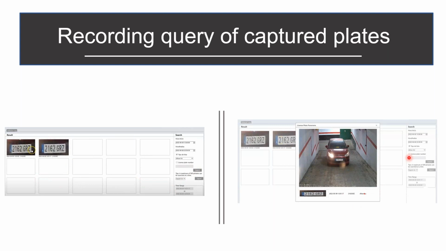Once it gives you the result, you can click on the image or on the license plate, and it'll give you a brief video of when it entered and when it came out of the aperture of the camera.